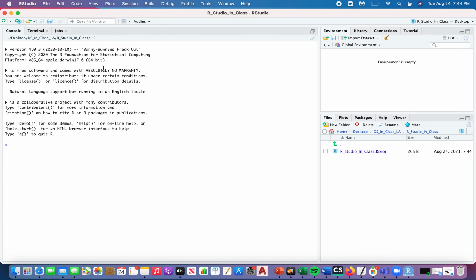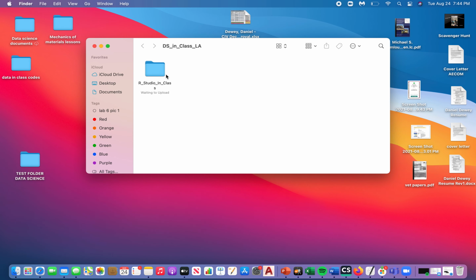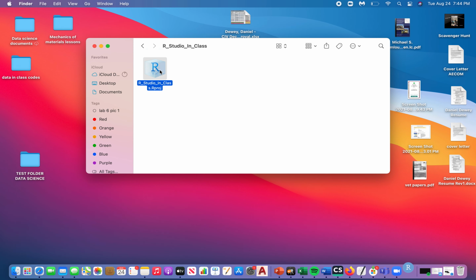From here, I created my new project. I can exit out. I see that I have my folder, Data Science in Class LA, waiting to upload. RStudio in class, and I have my project. So from here, you can open your project.